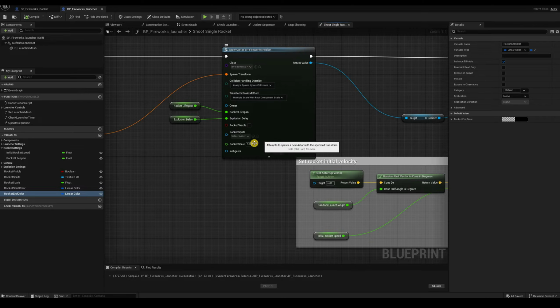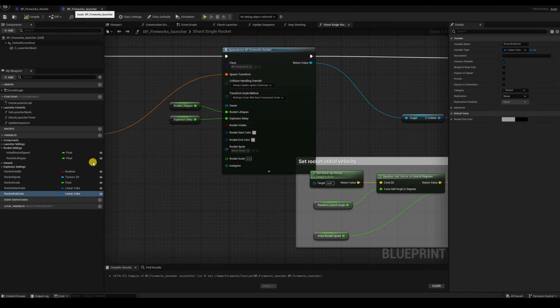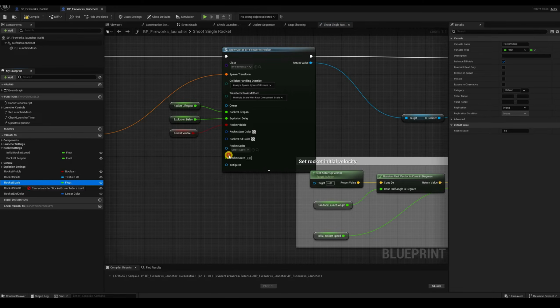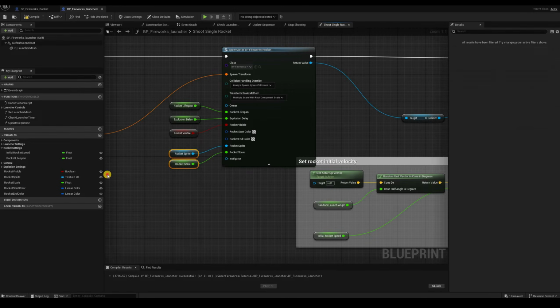Oh, why is it not? Oh, there they are. Now we can connect everything. Let's connect first the visible, scale, sprite. Oh, and both colors.